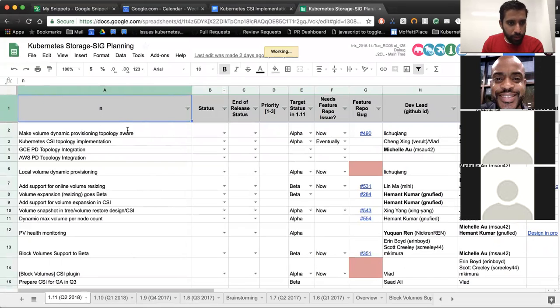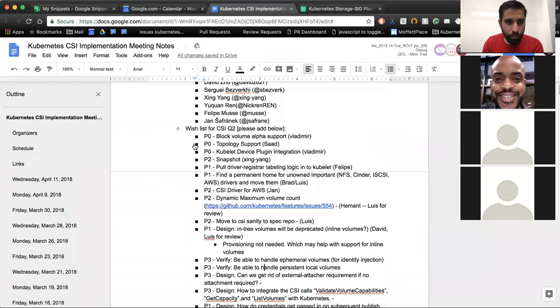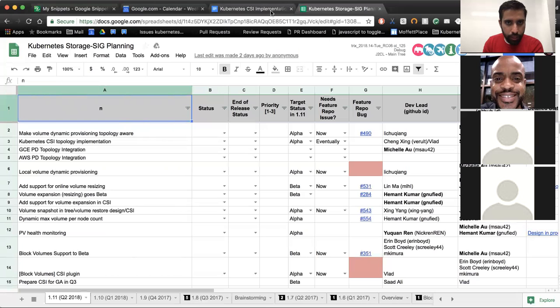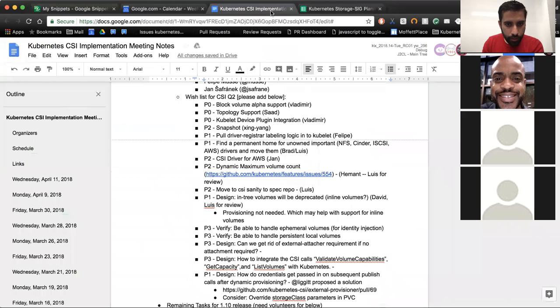So normally what we did in the past was there were so many items for CSI, we just had one high-level item in the Kubernetes storage SIG planning spreadsheet for CSI, and then we tracked the individual items separately. I think we're getting to a point where we have few enough big features that we can probably track them in the big meeting. So I'll go ahead and do that.